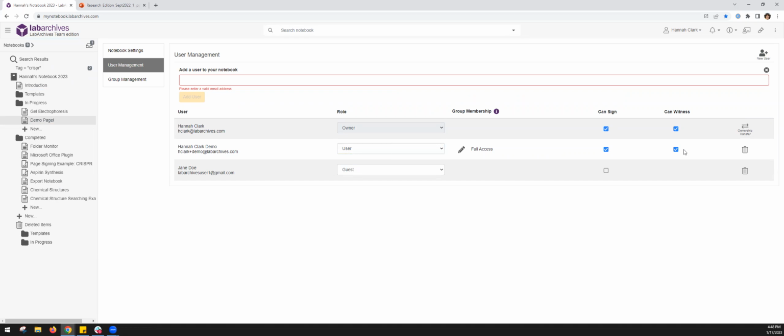If you use page signing and witnessing, you can adjust those permissions here. With the trash can icon, you can remove someone. So Jane Doe has been an excellent grad student in our lab, but she's moved on. We're really happy for her. Trash can icon, click OK. Her access is removed. All the work, all the changes, everything she's done in LabArchives is maintained. All that I'm adjusting here is someone's access to the data.